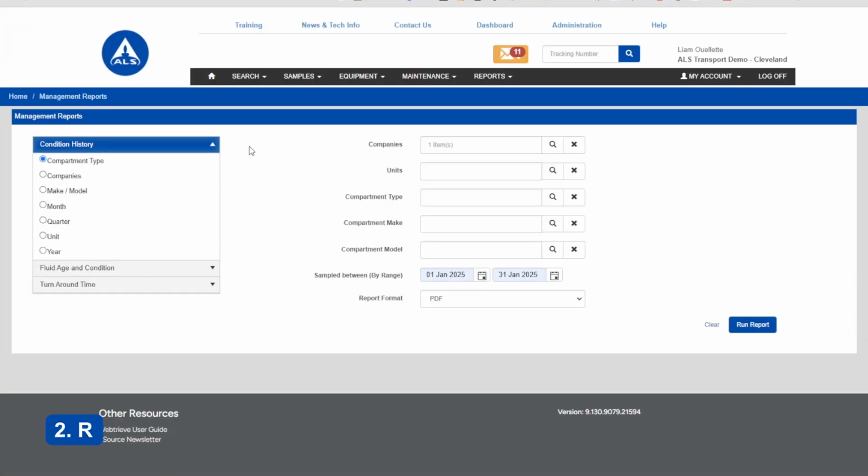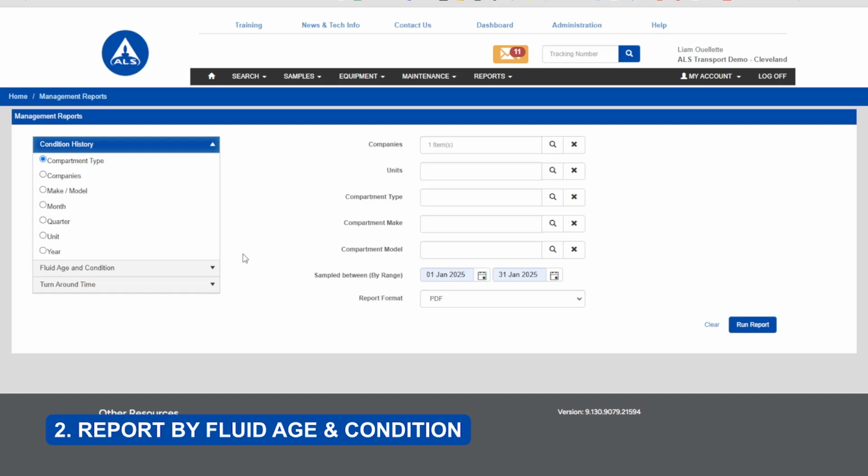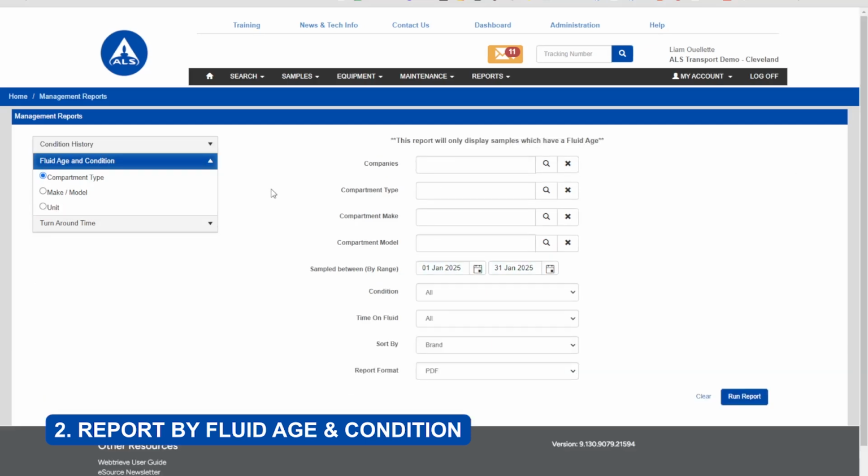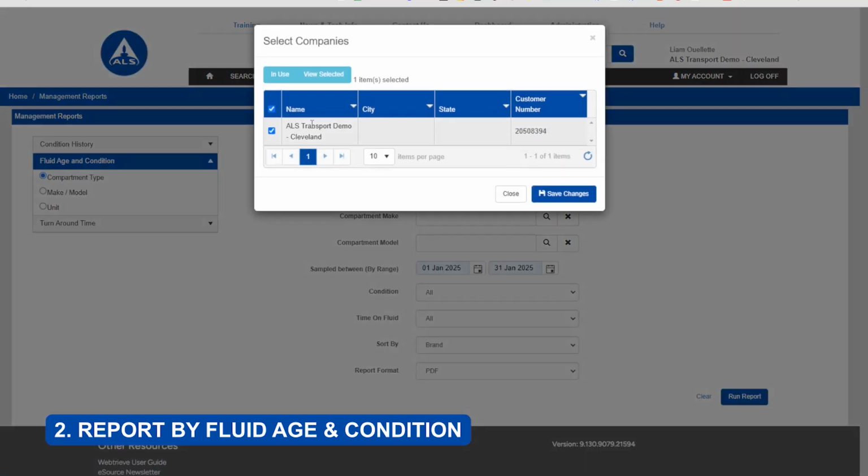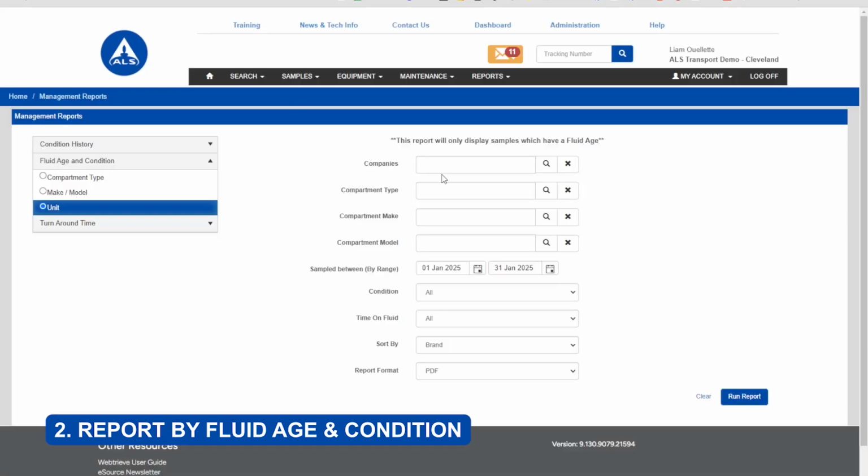If you want to run a report for fluid age and condition, you can click this item right here on the left-hand side. You can select search criteria by compartment type, make and model, or unit. Select company details by clicking the filter icon. You may also search by unit, compartment type, make, or model. Select the sampled between date ranges, condition, and time on fluid.